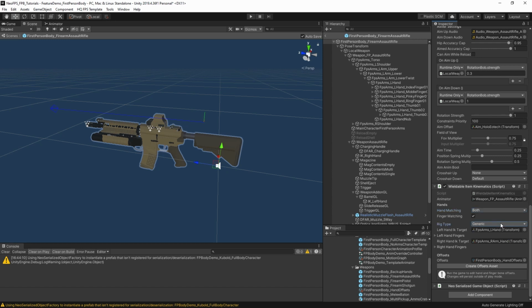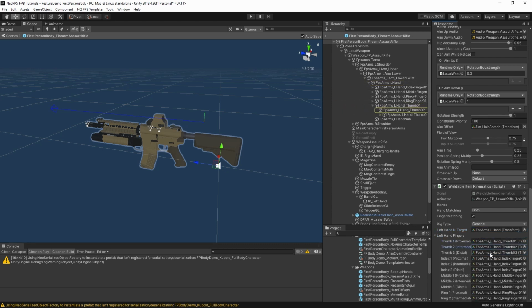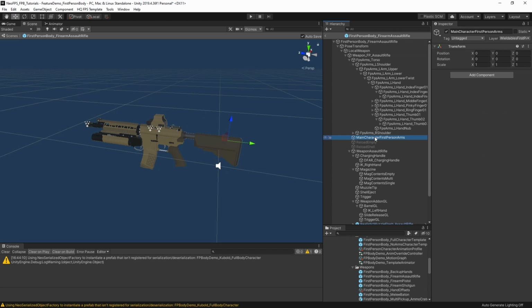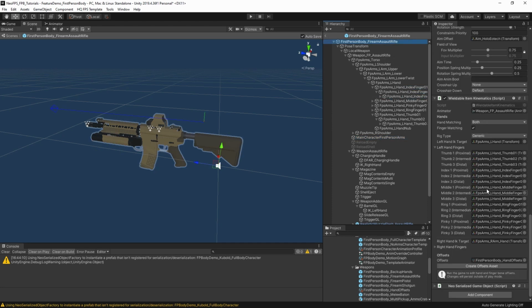Most of the time I would expect you're going to be using a generic rig, in which case you need to say that this object here represents the left hand bone. These objects here are the different finger bones. So we do have animated arms on this weapon, but the main difference is that I've removed the skinned mesh that used to be on the object here. So there is no skin mesh anymore, but the skeleton that drove the animations is still here. We still have the different finger bones and whatnot.